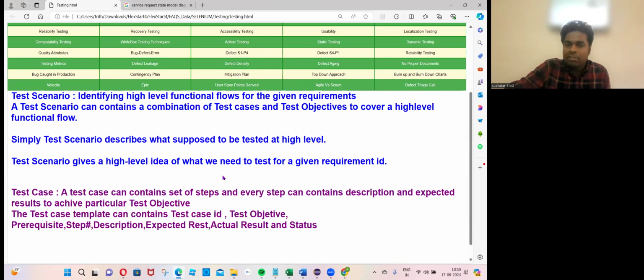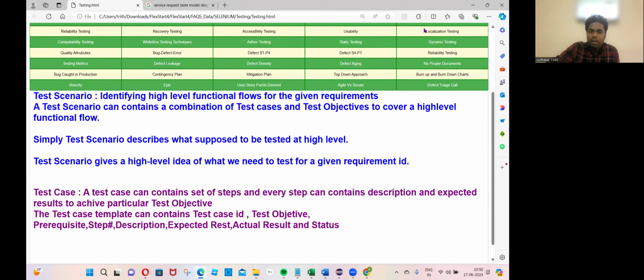So in the interview, people will ask a question: what is the difference between test scenario and test case? A test scenario means identifying the high level functional flows for the given requirement. At high level, what is the functionality it is supposed to work? A test scenario can contain a combination of test cases and test objectives to cover all high level functional flows. Simply, a test scenario describes what is supposed to be tested at high level, and gives a high level idea of what we need to test for a given requirement.